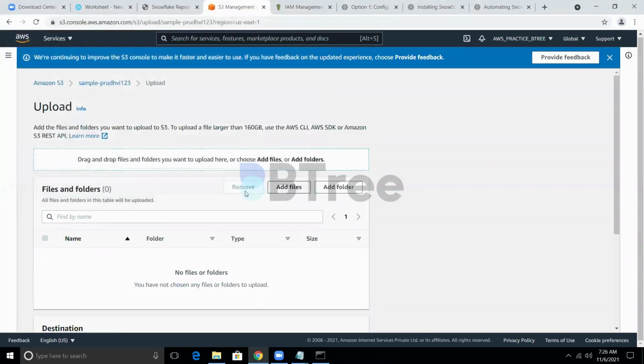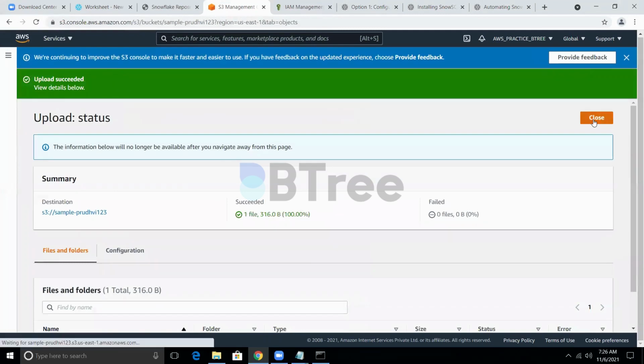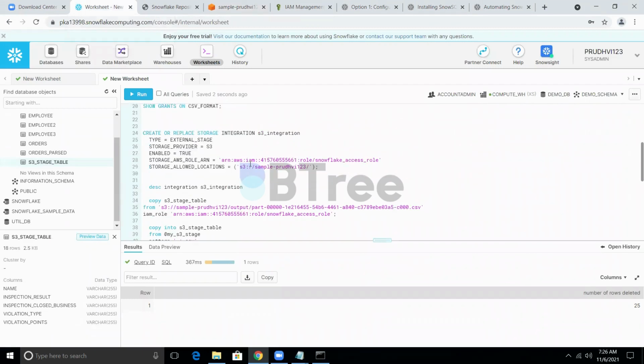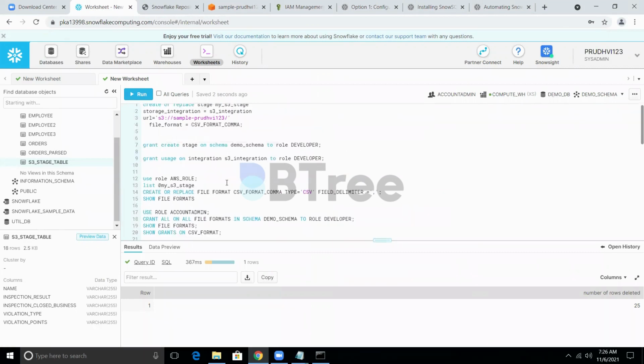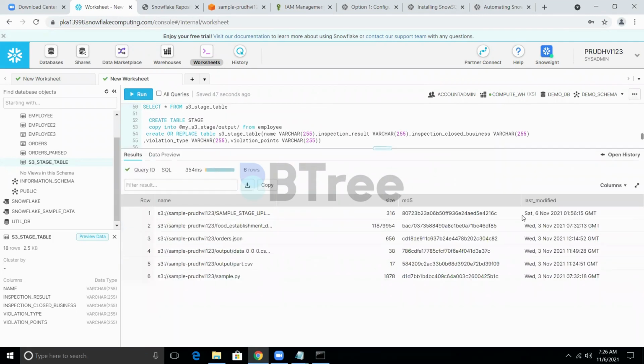I'm selecting this stage file and uploading it. This should be uploaded in some time. Yeah, it is uploaded now. Stage upload is uploaded today. We'll run the command once again, but before that, whenever you list the stage, we'll see my S3 stage. When did this get uploaded? Is this updated? Yes, 6th of November, it got updated just now.